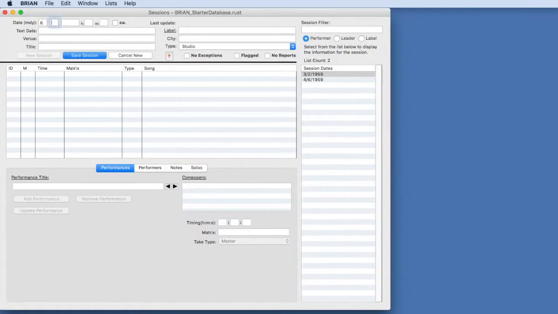Enter the date, June 7th, 1960. Enter the label. The label would be the label contracting for the session and nothing to do with any future issues of these recordings on another label. Enter the venue, Van Gelder Studio. Enter the city, Englewood Cliffs, New Jersey.